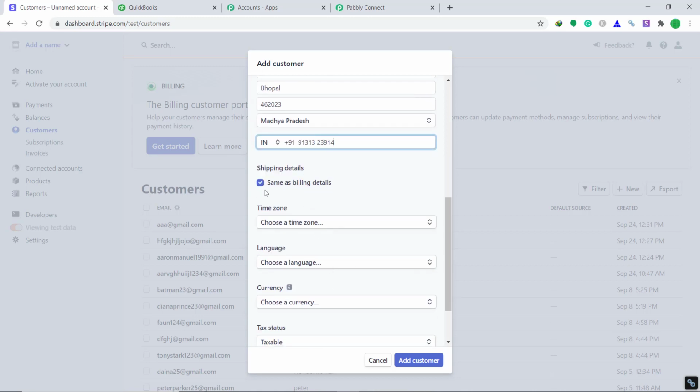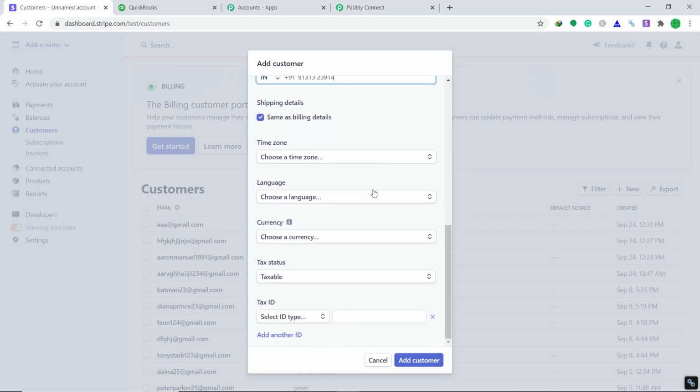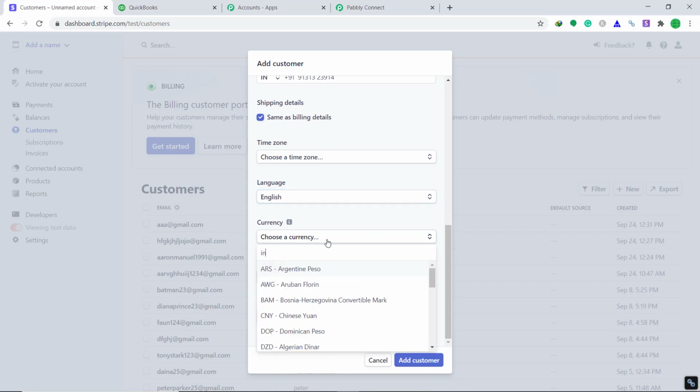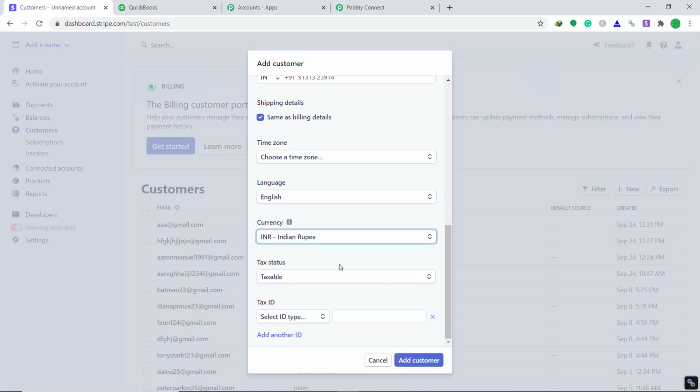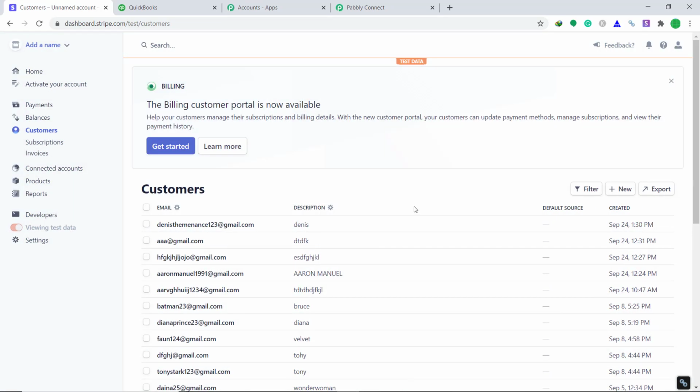Okay, the shipping details, let's keep it the same as billing details. The time zone, not really important. Language, let's keep it as English. Currency, let's keep it as INR, Indian rupees. Tax status, okay, taxable. And tax ID, not really important. And let's click on Add Customer. It is showing that a customer called Dennis has been created.